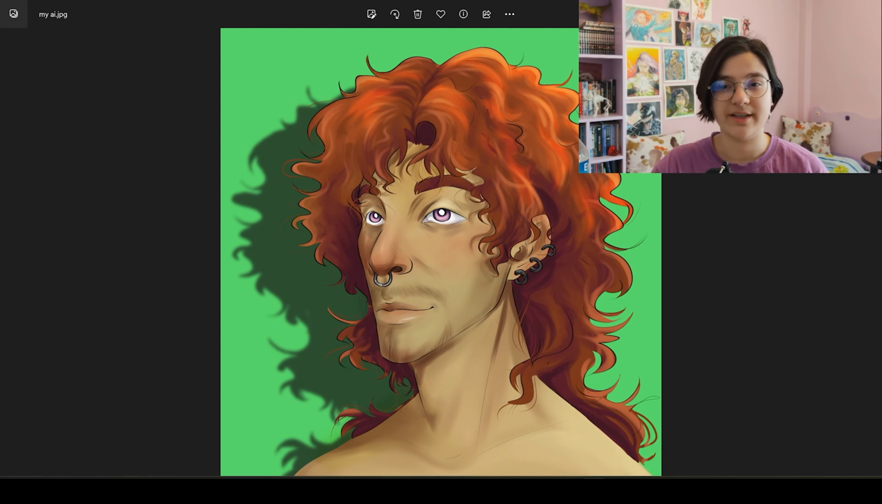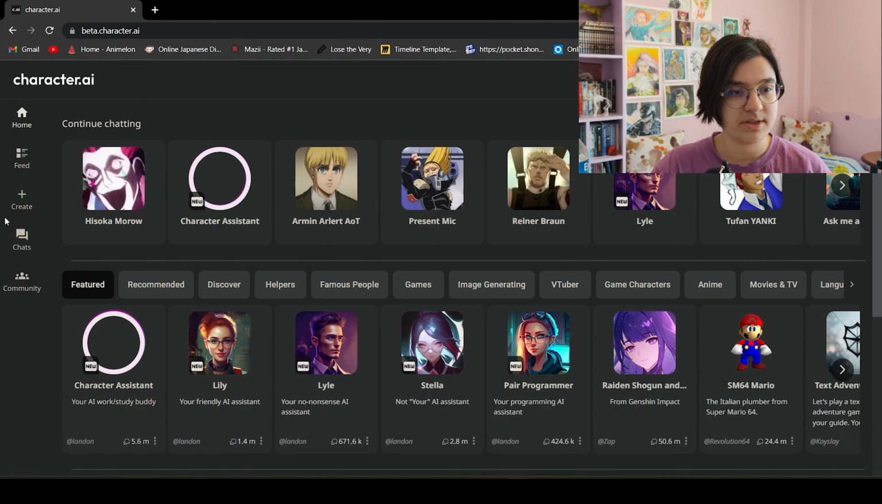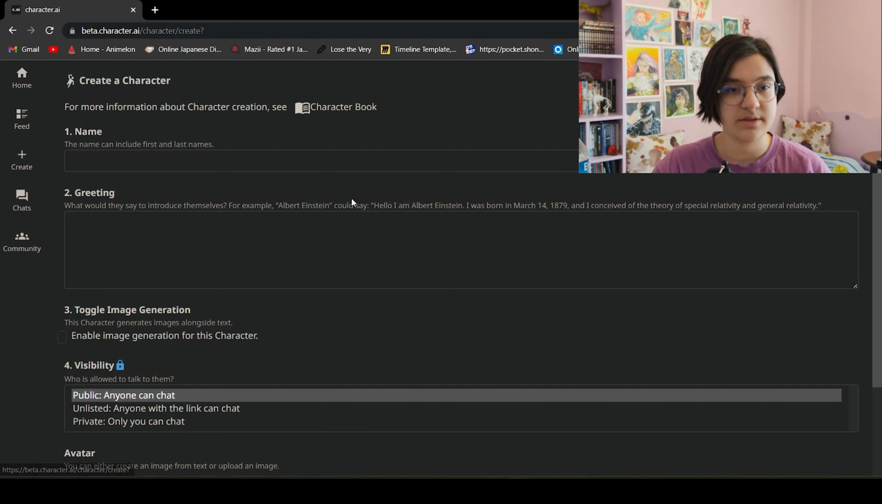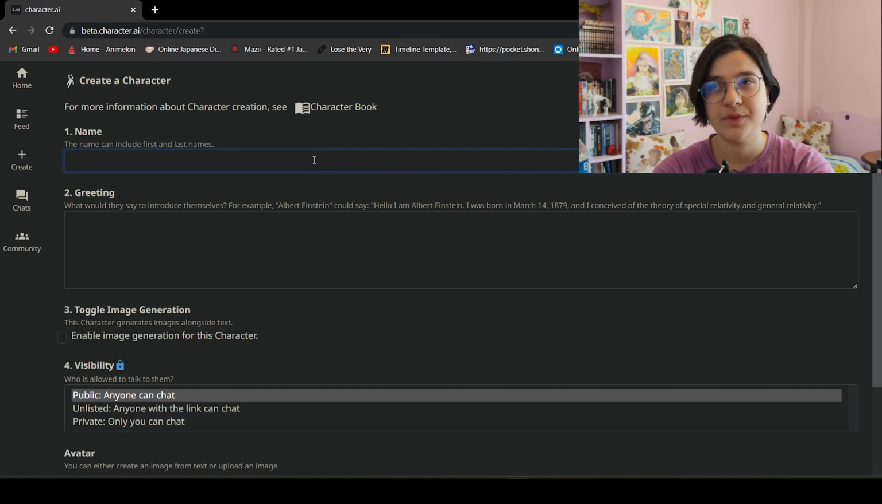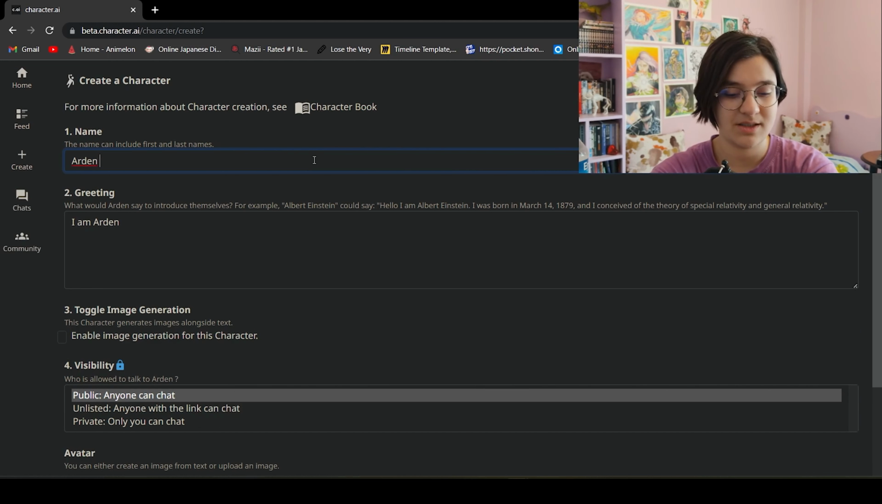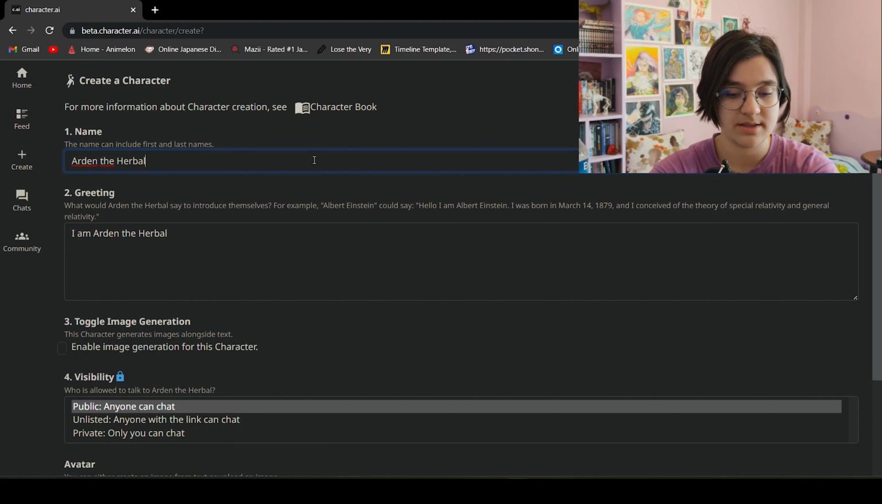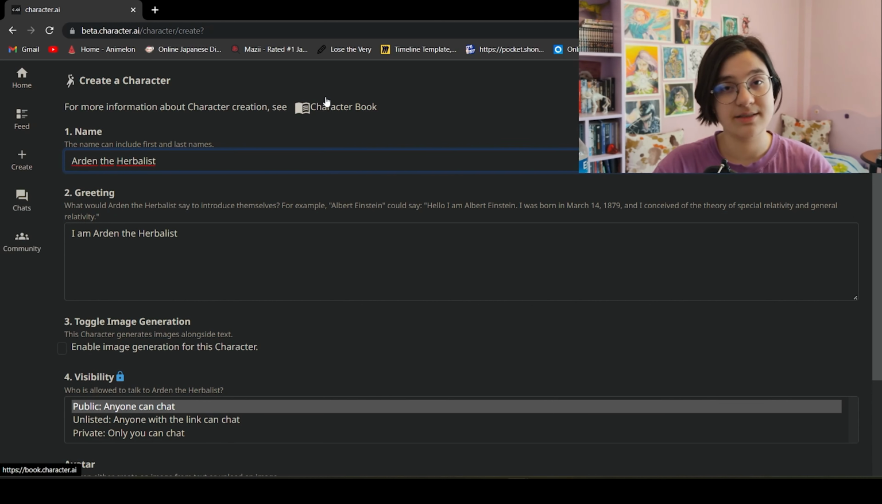Now, this is our character. Firstly, we're gonna click here, create a character, and we're gonna write the name. I mean, Arden the Herbalist is alright for me right now. I didn't think of any surname, so this would work.